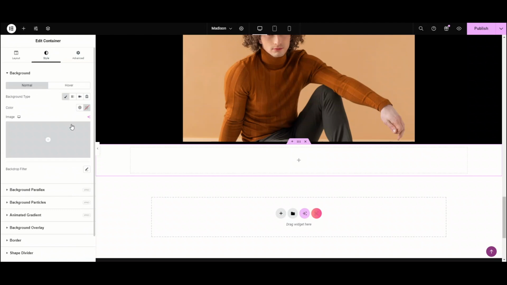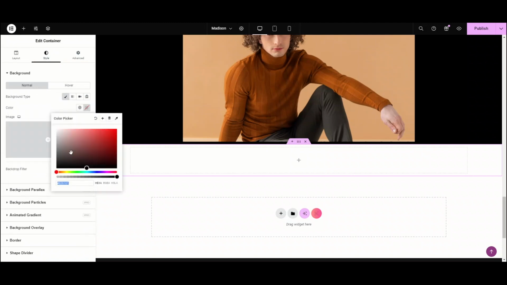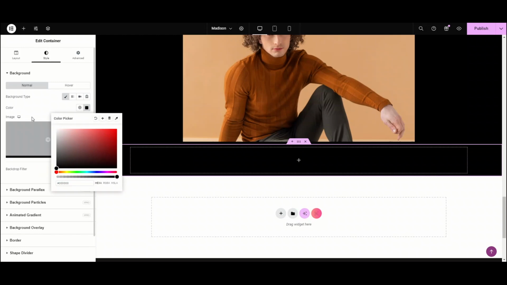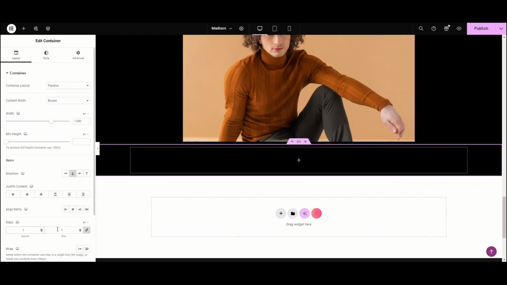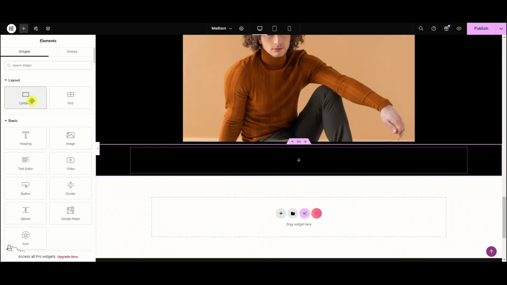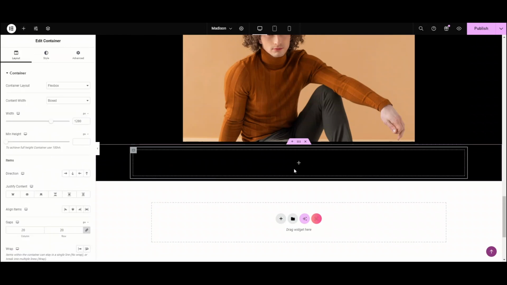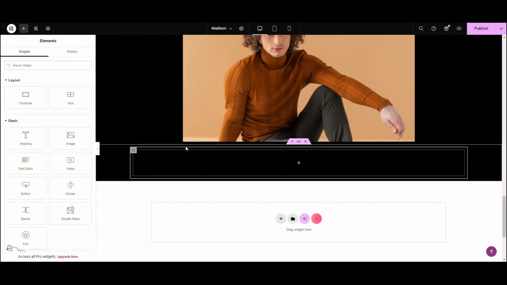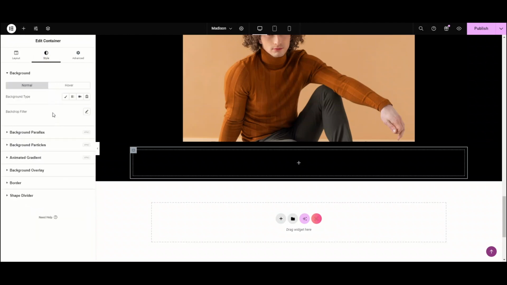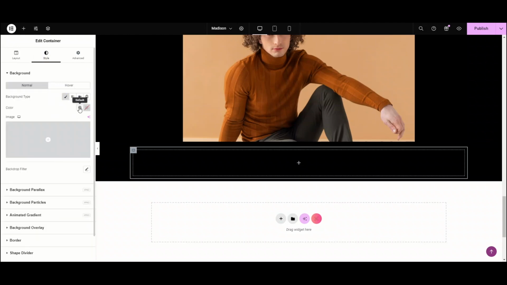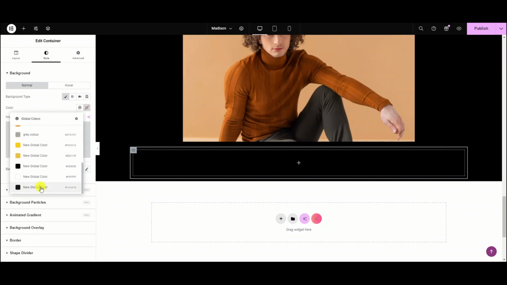Now from the styling tab, change the background color. Let's change the background color to black. Now return back to the layout tab. From here, adjust the column and row gap. Add one more container in the same container. Now click on the second container, go to the styling tab, and change the background color to gray.